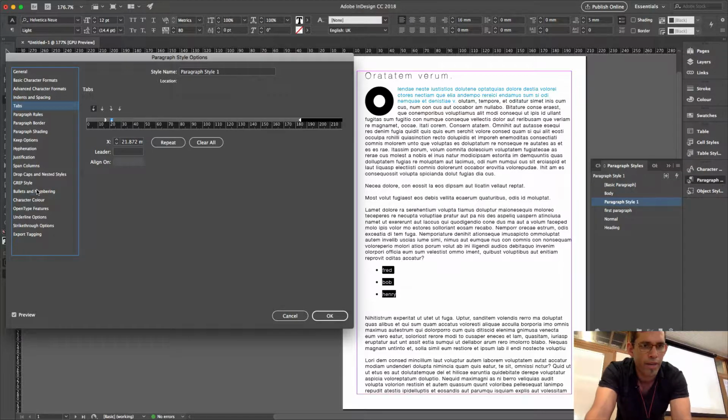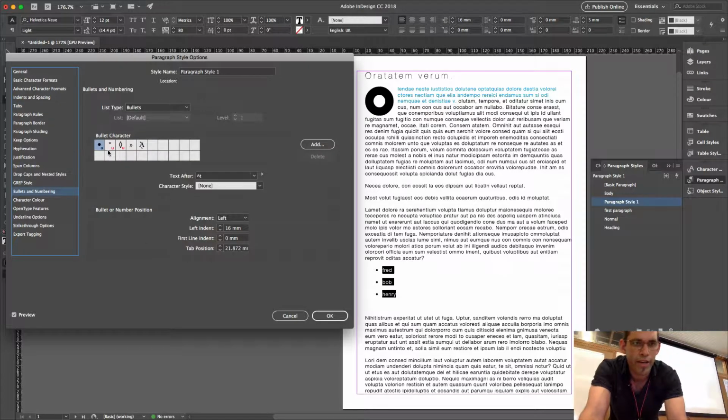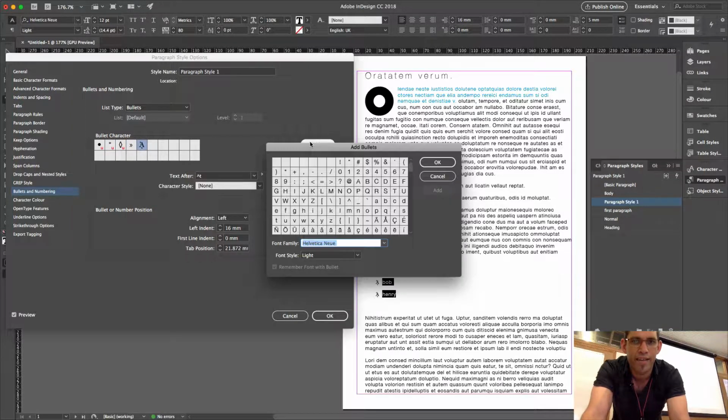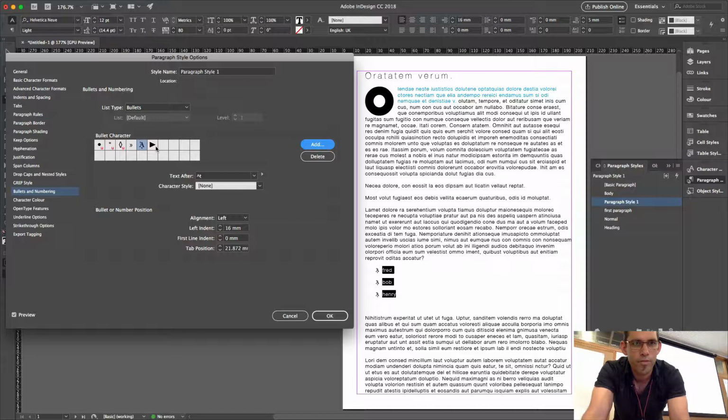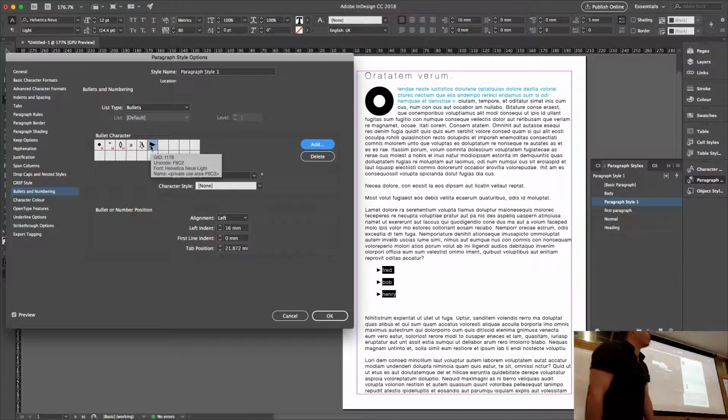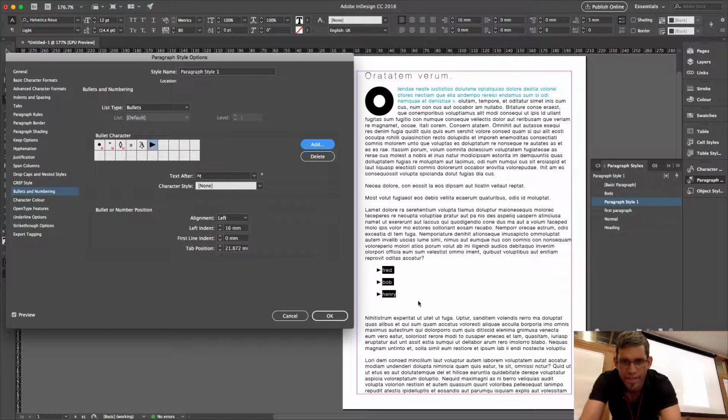All right, let's go back down to bullets and numbering. And you can choose your own characters. And in fact, you can even add whatever you like from whatever font you like. So you can have a hunt through different fonts and go, cool, I want a play button as my bullet point. Bam, I've now got play buttons for my bullet points. Note the text, I didn't need to highlight it, but anyway, I have.